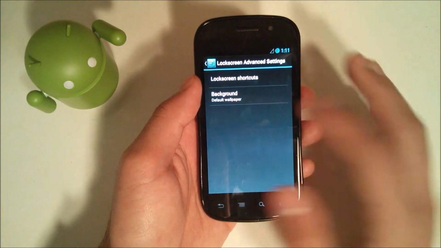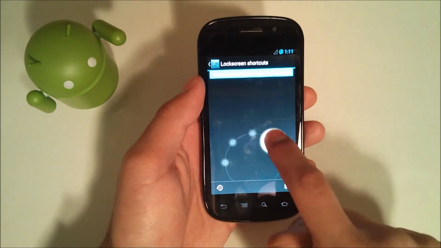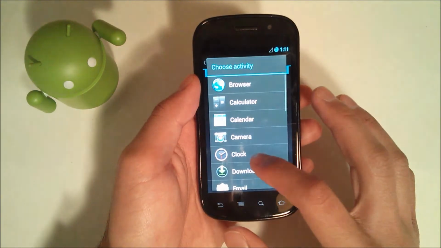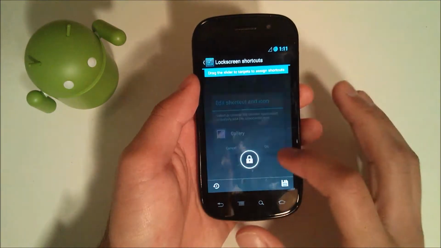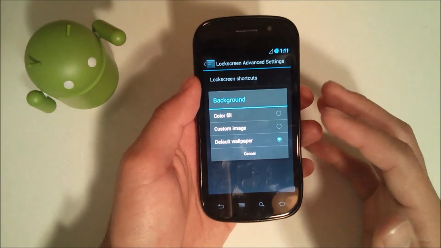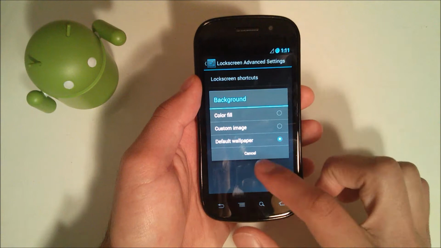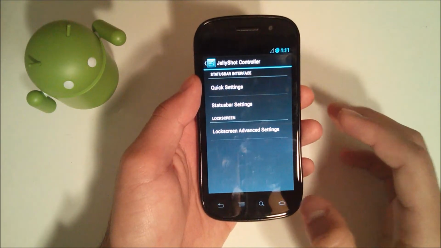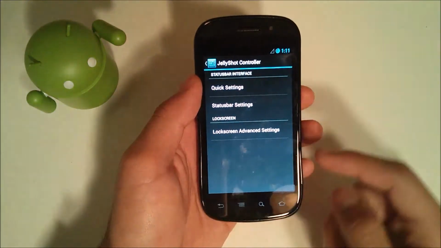And then we have lock screen advanced settings, which is very short. I can choose which toggles I want to have on these. So if I want to swipe up and access an application and I want to access my gallery, I can go ahead and click OK. And then from the lock screen, I'll be allowed to swipe up and access my gallery or any app or shortcut you want to put. Then for the background, I can have a custom image or a color fill on the lock screen, and then have a separate wallpaper for the home screen. So that's nice. So as you can see here, that's all the customization that comes with JellyShot.